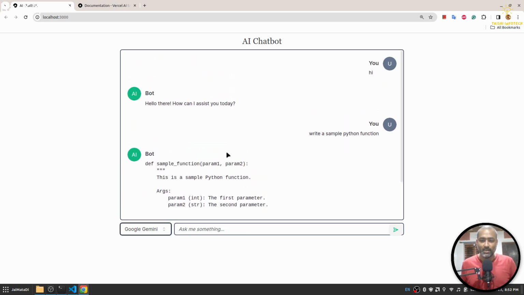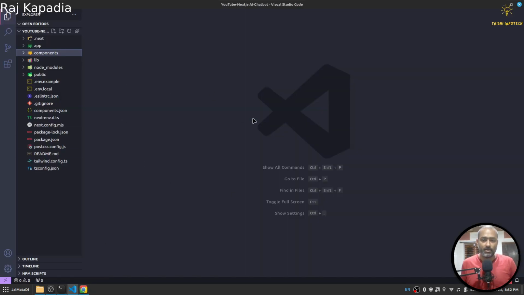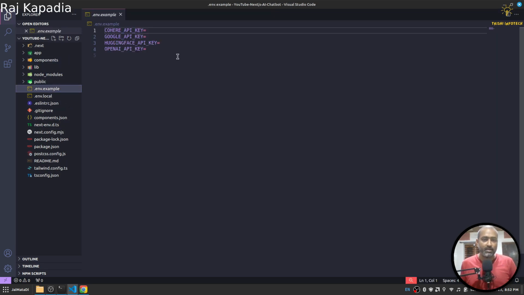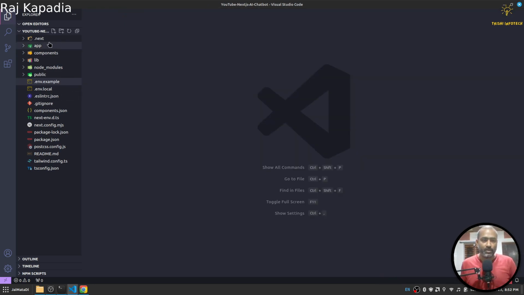So let's see how to build this. I'm here in my Visual Studio Code and I have some code already written. So before you move ahead and understand this, you need to gather this information: Cohere API key, Google API key for Gemini, then Hugging Face API key, make sure you have the read access, and then OpenAI API key. Once you have these four API keys, then you can move ahead and see the code section.